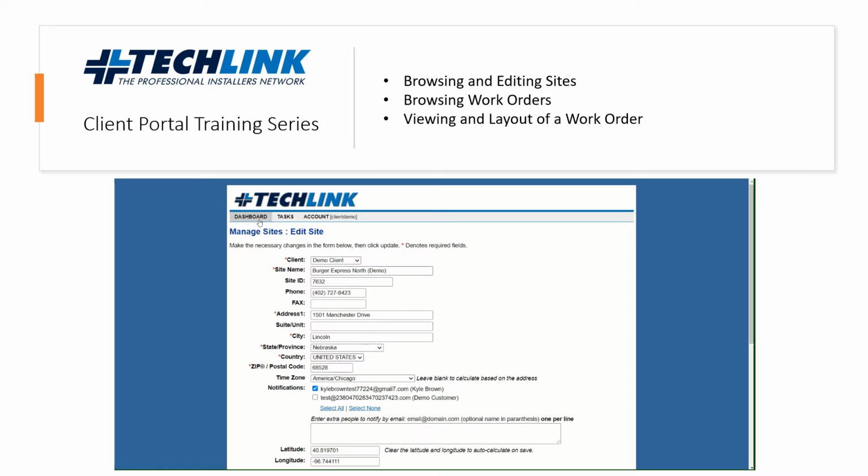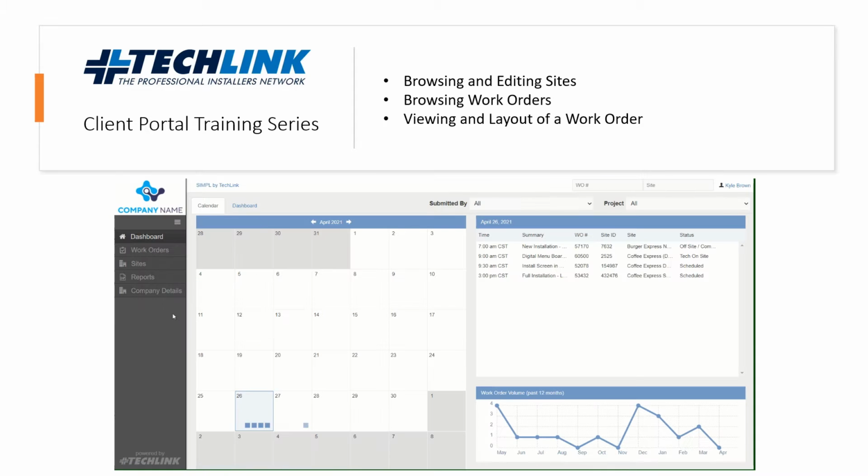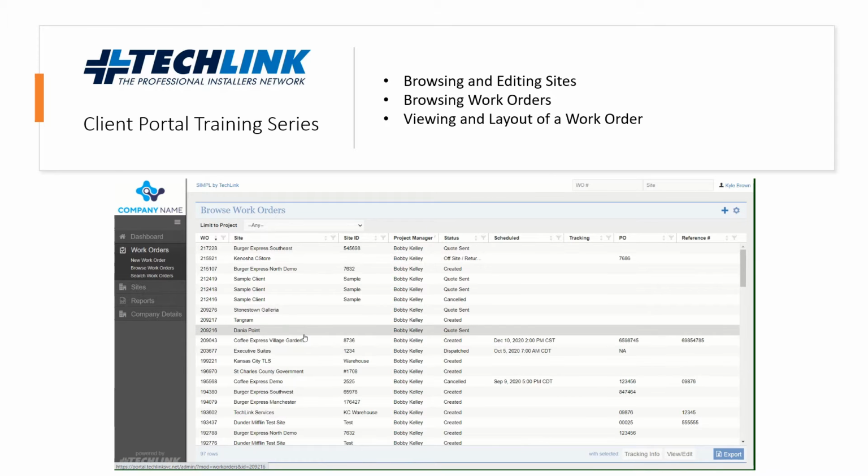All right, so we'll go back to the dashboard. The next thing we'll show is browsing work orders. So on the left-hand main menu, you hover over Work Orders, you say Browse Work Orders, and this is going to list all of the work orders that we've created for your company within our system.